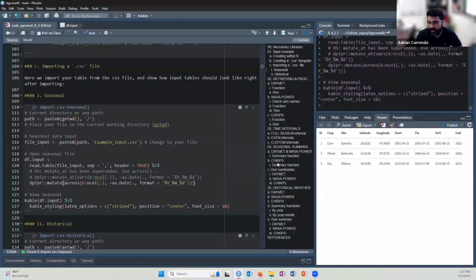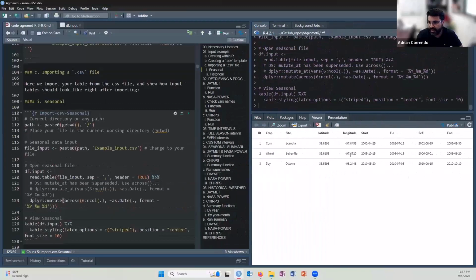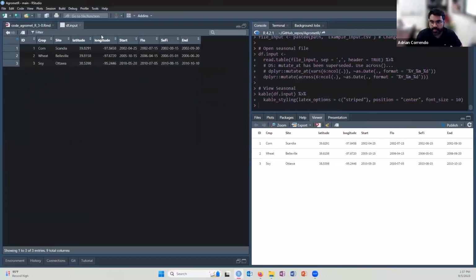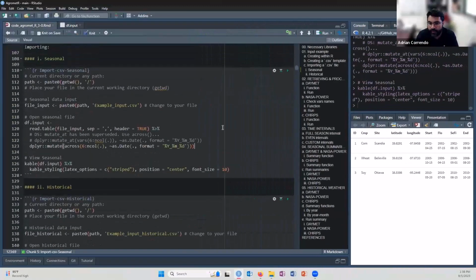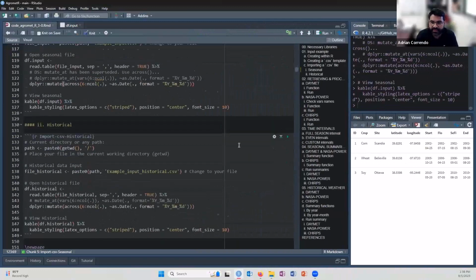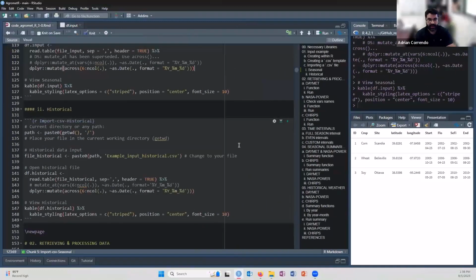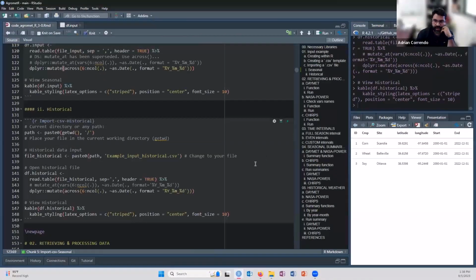So then we create a table like this, right? And then you will transform it as a date. So if we go now to data frame input, now you see that you have this format with a hyphen, which is basically the transformed version. Let's go. I'm going fast with this because this is just the input that you will need to retrieve the data.